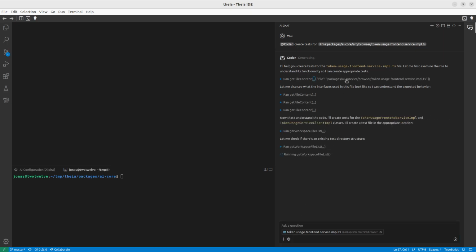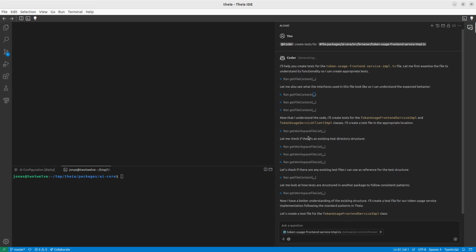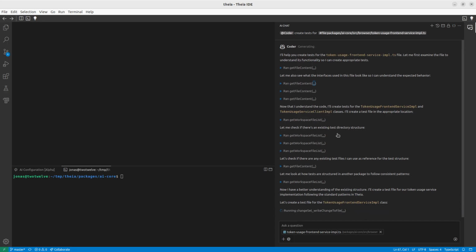Obviously, it looks at the file first, then it retrieves some additional context information, for example, the interface and so on. And now we can observe that it looks at the project structure and tries to find out whether there are existing directories for tests and so on, because it doesn't know that, right? It has to retrieve this information from scratch. And now finally, after it looked around a bit in the project and retrieved the context itself, it starts to implement the test. That will take a while.